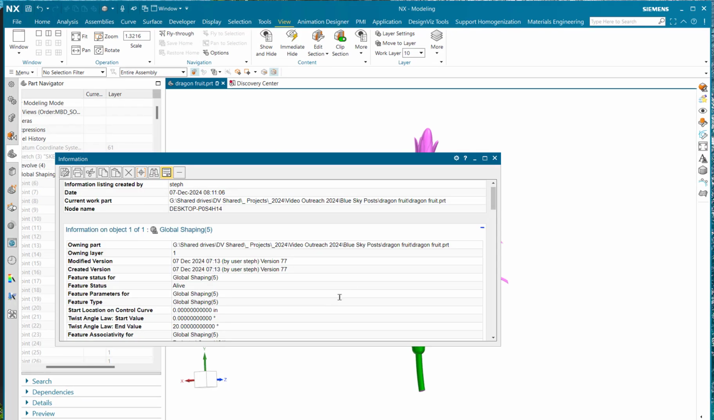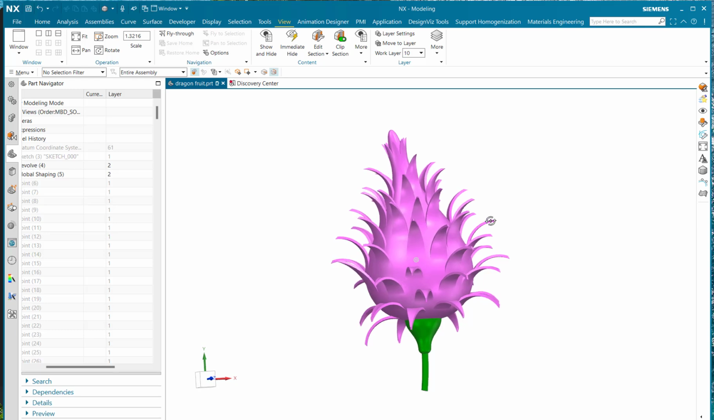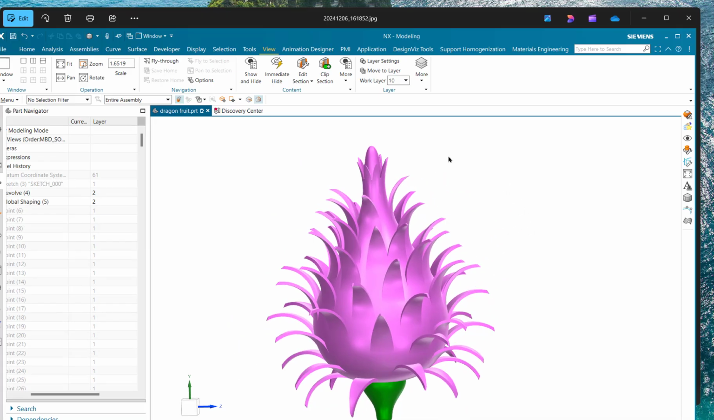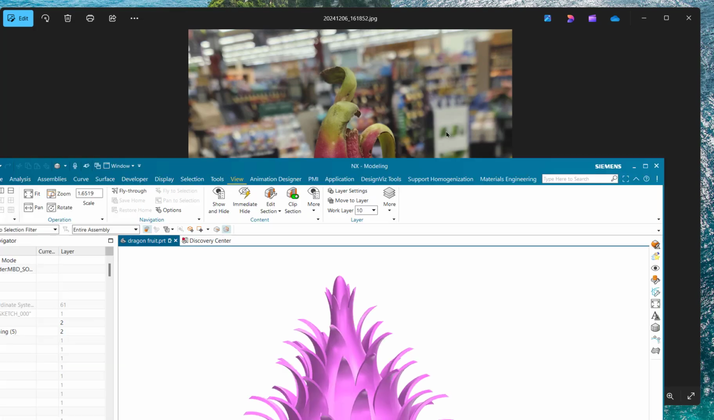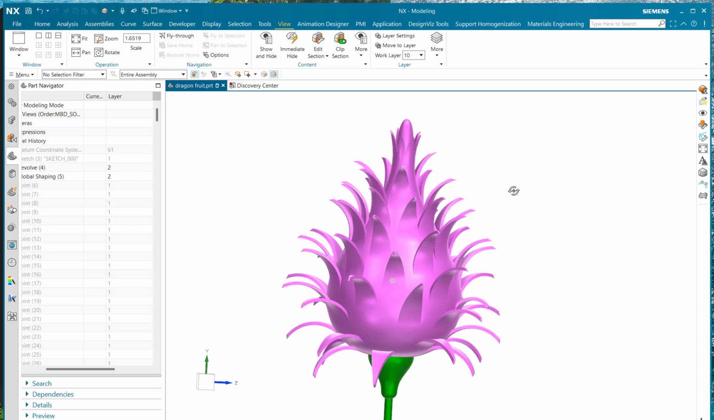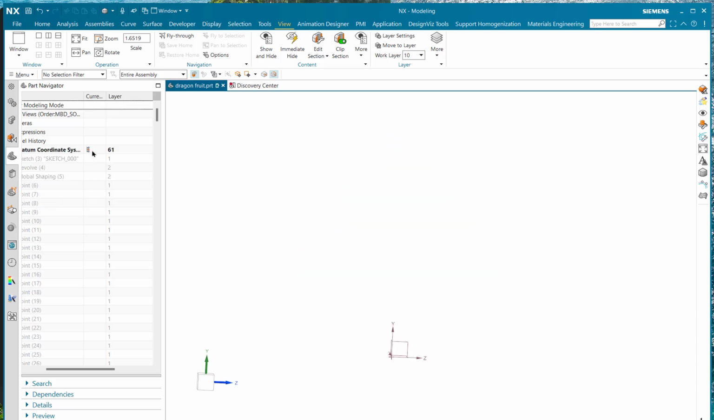When I saw this beautiful fruit, it's called a dragon fruit, in a grocery store, it inspired me to create a CAD model. Although the CAD model is not exactly like the fruit, it borrowed visual cues. And so, in order to create it, I started with a sketch.